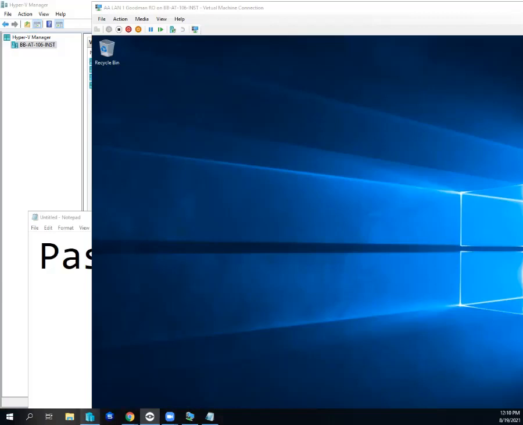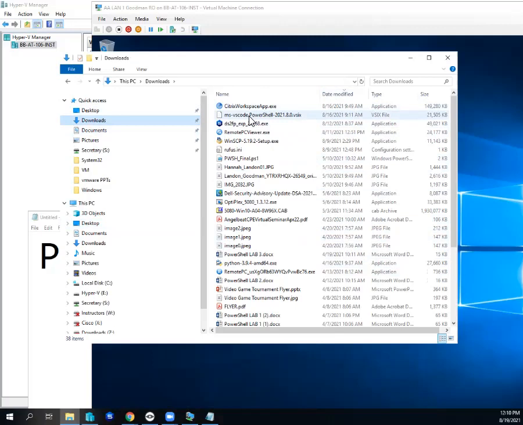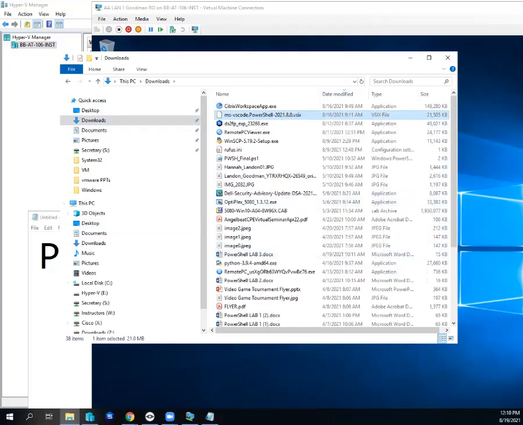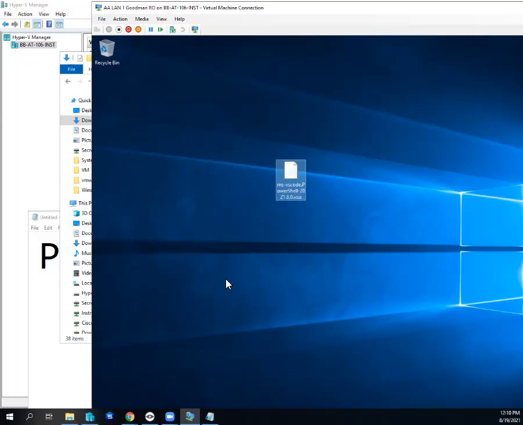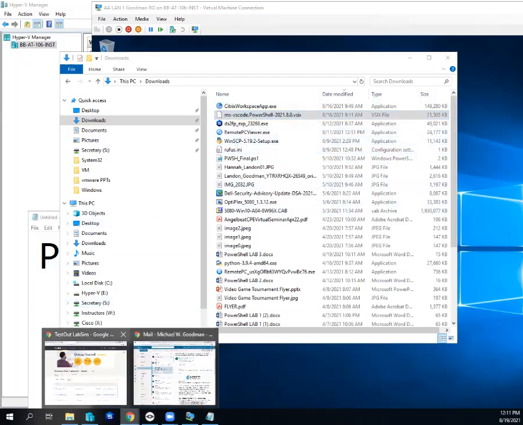Okay, go to your downloads folder and find the V6 file. And you can go ahead and copy it, and you should be able to paste it onto the desktop. And you should also find the Visual Studio Code installer, which I thought I had downloaded, but apparently I hadn't.